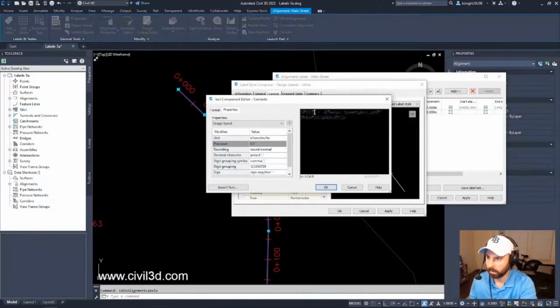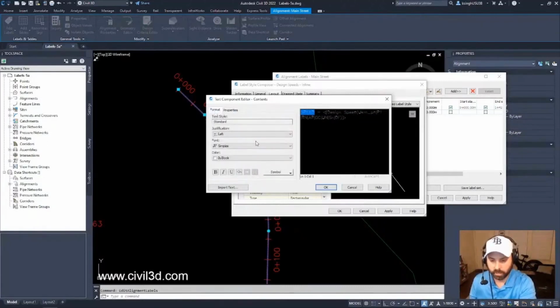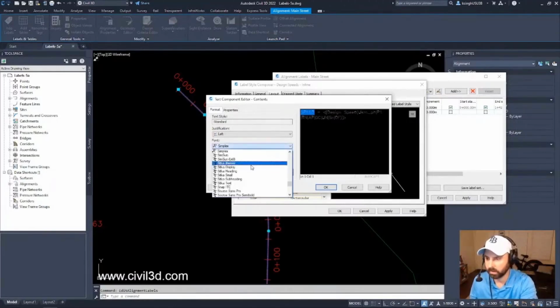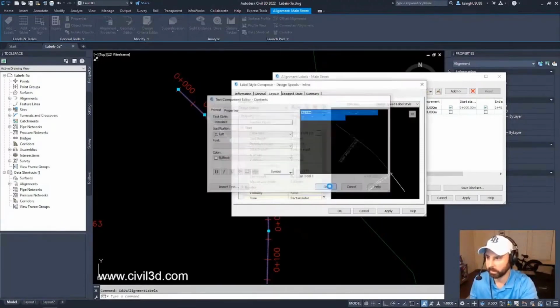Right here, go ahead and select the speed text, and then we're going to go into the Format tab. You can change the style, justification, font, and color of each text component. With the text in the preview pane selected, change the font to Times New Roman, then click OK. Font, where's Times? Times New Roman, right here. See how that changed in the preview? Then we're going to click OK.